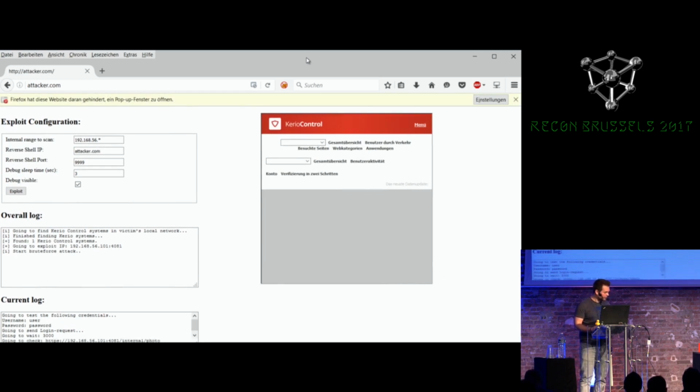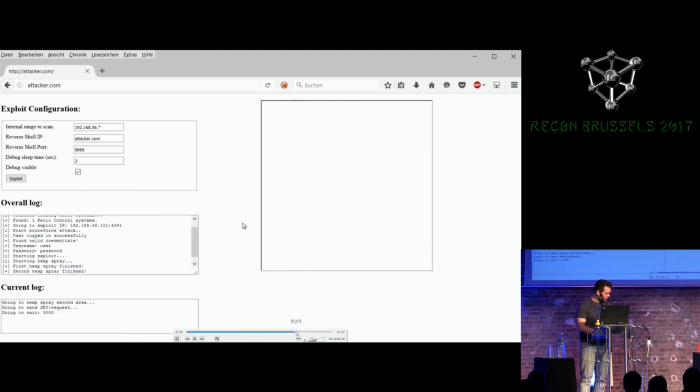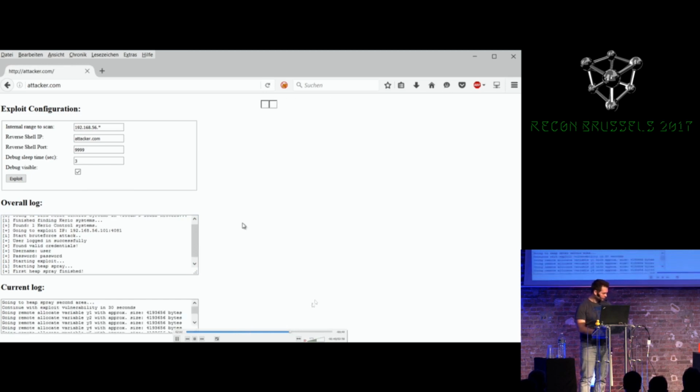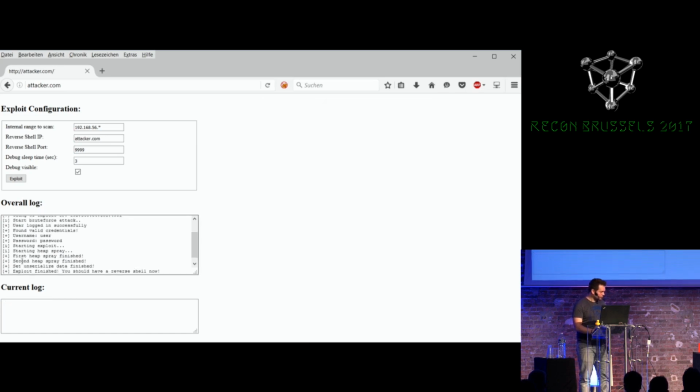So the next step is to make the heap spraying. So I'm now doing here the heap spraying, where I allocate lots of stuff in the memory to bypass address-space layout randomization. Just go back here. So now the heap spraying finished. The next step is to set the unserialized data and then just call unserialize on it with the cross-site request forgery bypasses. And as soon as this finishes, I just obtain a reverse root shell on my system.